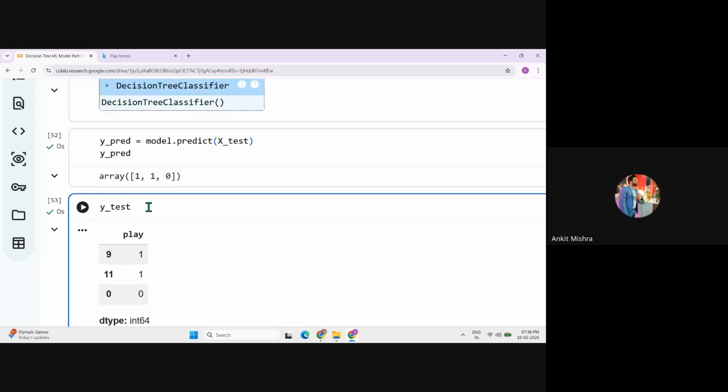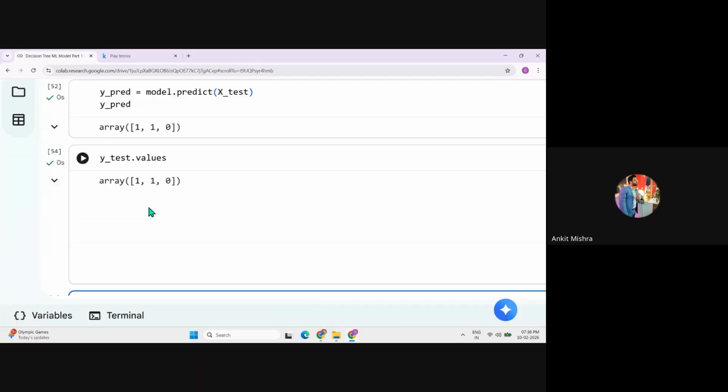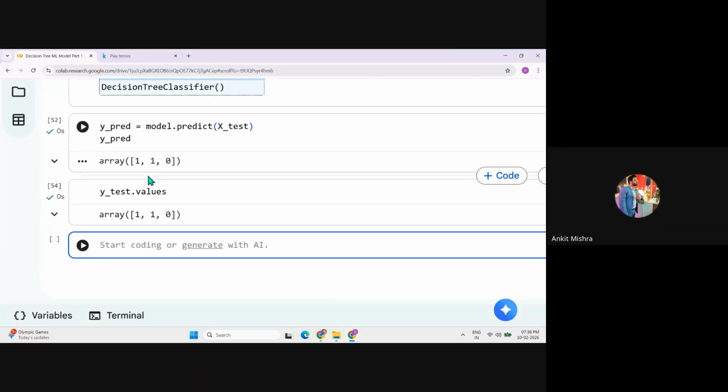The Y test values are like 110. So we are also getting values like 110, right? So there is no such difference between the Y predicted and the Y test value. So you can simply say the model is good, right? The accuracy that we are getting is 100% correct. Let's confirm this once again.